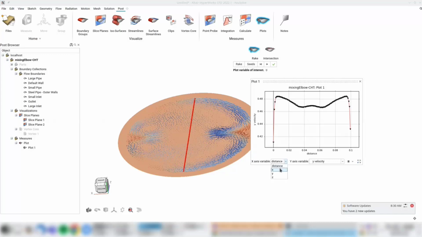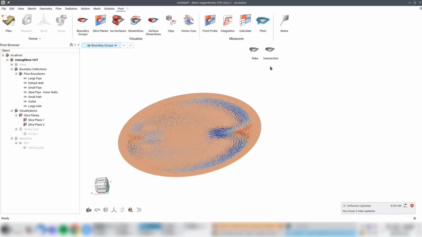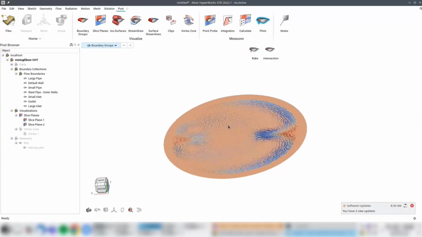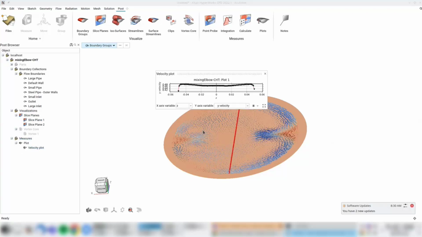And you can also plot versus different quantities. So if you wanted to plot versus, let's say, Z, then you can do that as well. You can rename the plot, so let's call this velocity plot. And you'll also see in my model tree that it updated the name there as well. If we're happy with this plot, we can simply accept it and exit. By default, when you enter back into the idle context, we hide the plot. If you want to see it, you just toggle the visibility on.